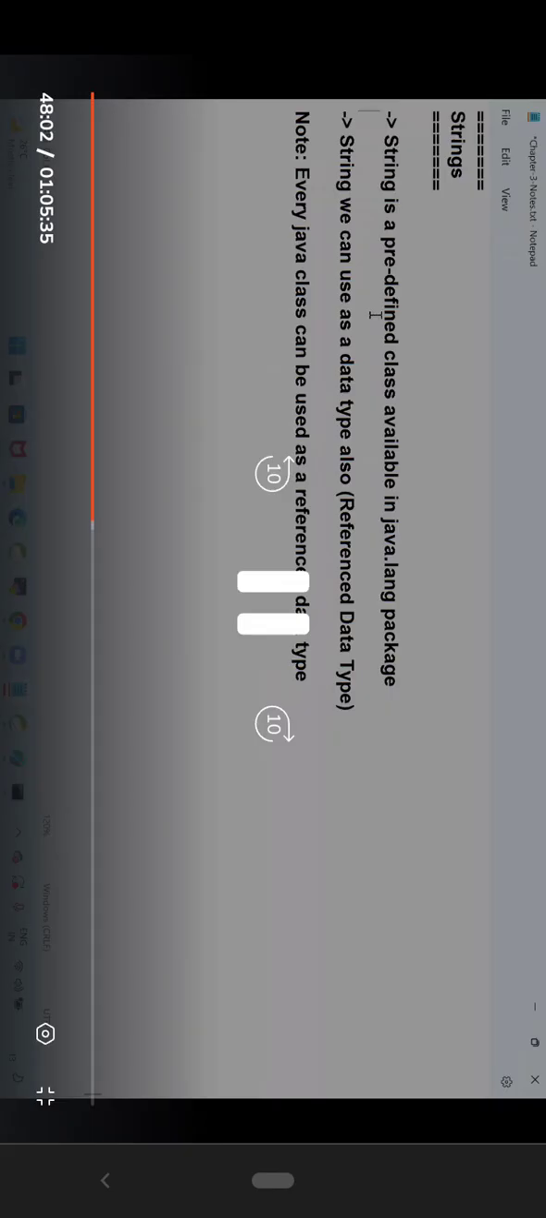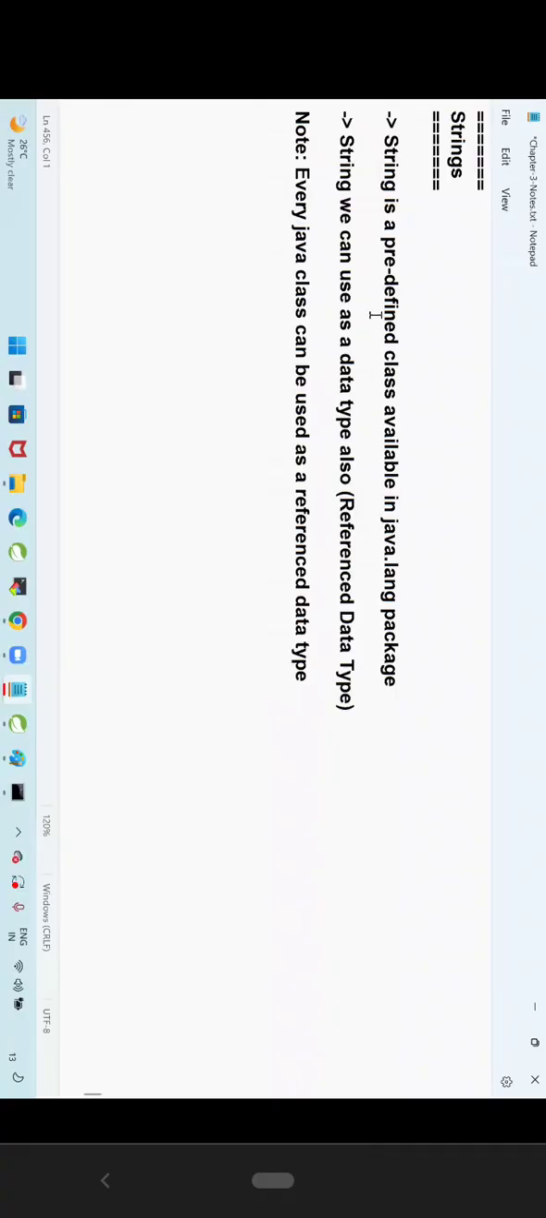What is a string? Come on guys, what is a string? String is a predefined class that is available in java.lang package. String we can use as a data type also. What type of data type? String is a primitive data type, or string is a referenced data type? String is a referenced data type. And we need to remember one point. In Java, every class can be used as a data type. In future, we are going to create so many classes. Every class can be used as a data type also.